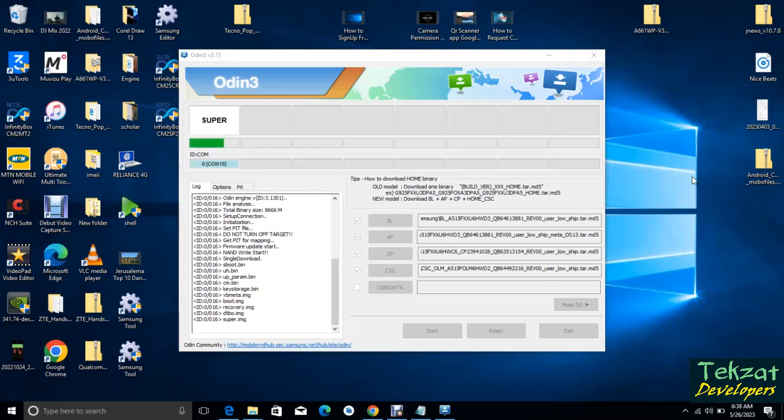So looking at the green moving slide, it is about to complete. It's writing user data now, which I think should be the last file to write. So not sure, but I think so.